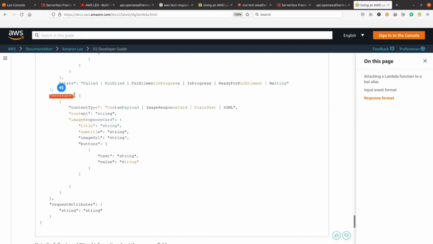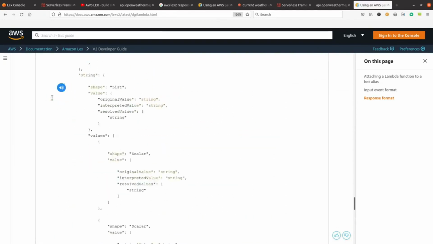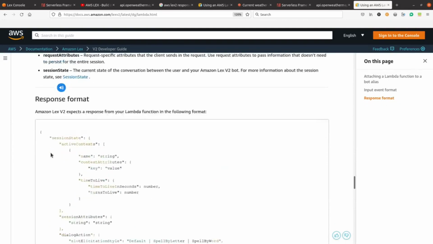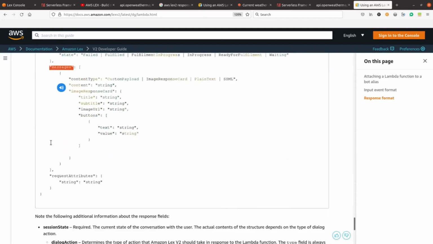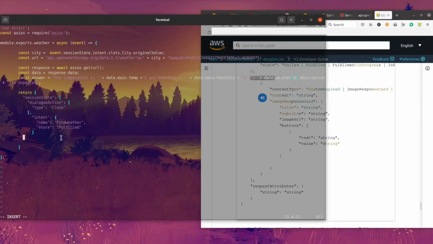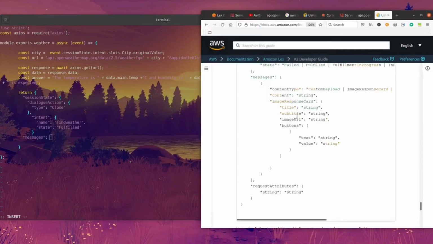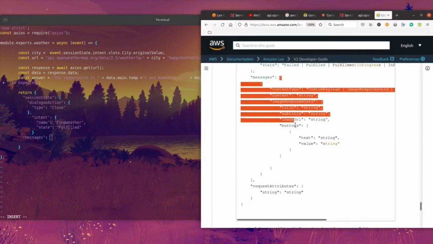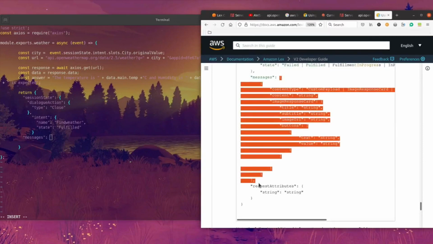So this will be the message. Okay, the message is in line with the session state. So this is the messages. Messages would be, we're going to follow the format over here, so we can just copy the whole thing until closing.